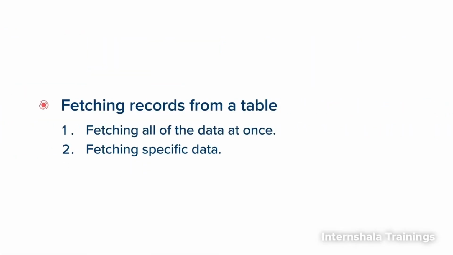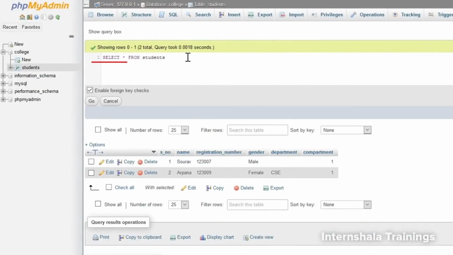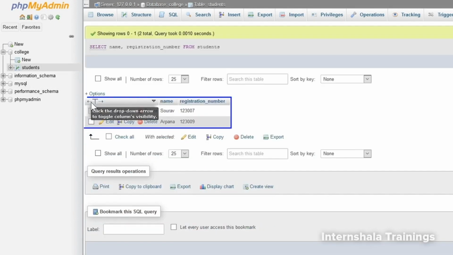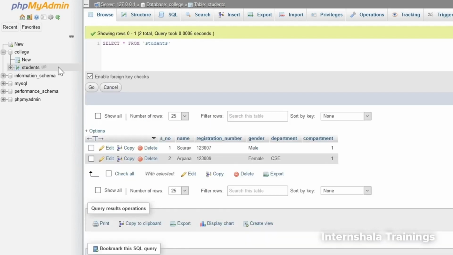And the second way is to fetch only specific data. To fetch particular attributes, we need to replace the asterisk with the names of the attributes we want to fetch, followed by the name of the table. So in this case, we want to fetch records of the attributes name and registration number from the table students. And if we look at the output of this SQL query, we can see that only the records of these two attributes are fetched. Let's make fetching the data more interesting.